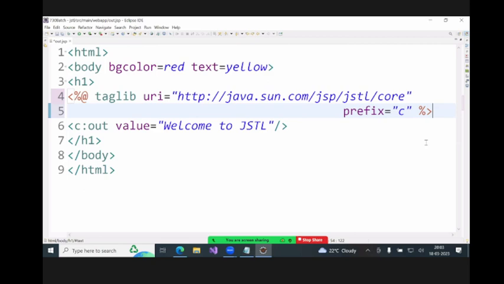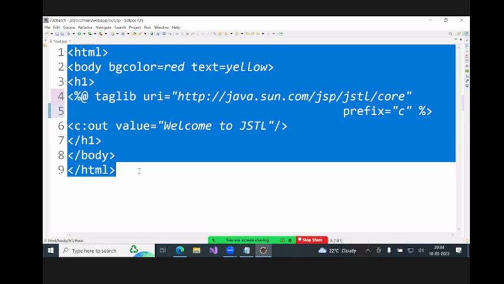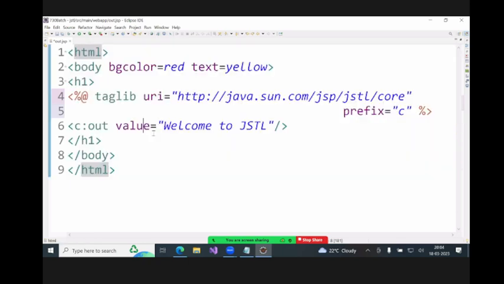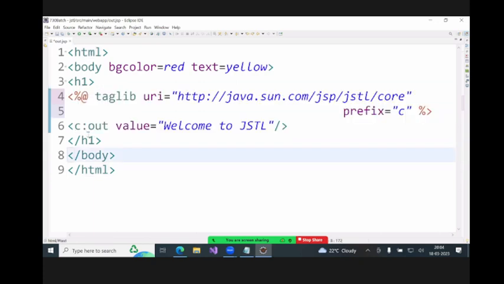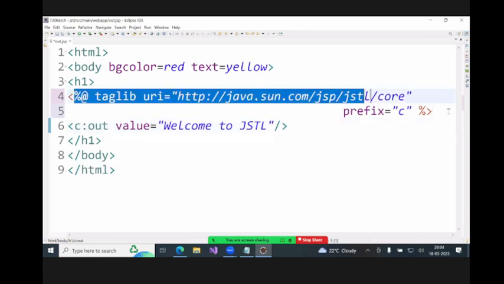Is it over? See, first in this program, these two lines are only JSP. The JSP engine will first read out. What is out? It cannot understand, because it is not there in the jsp-api.jar file. It is not there in the Tomcat server lib folder. Then it will read the c prefix. Prefix also it doesn't know. Then it will search for the taglib directive.